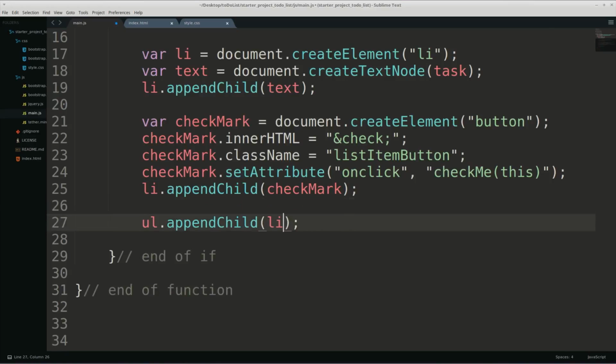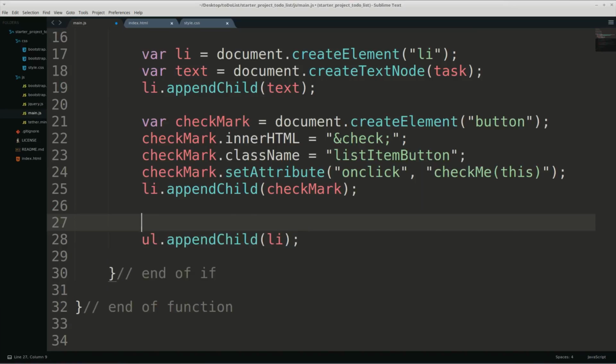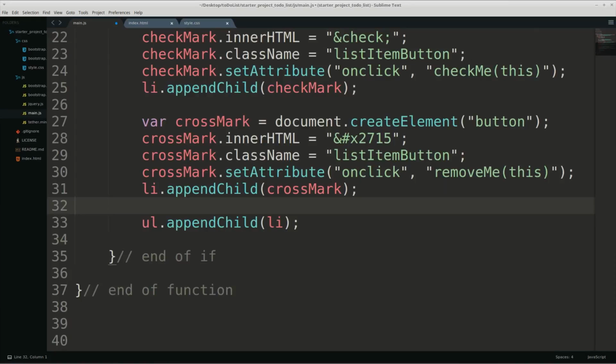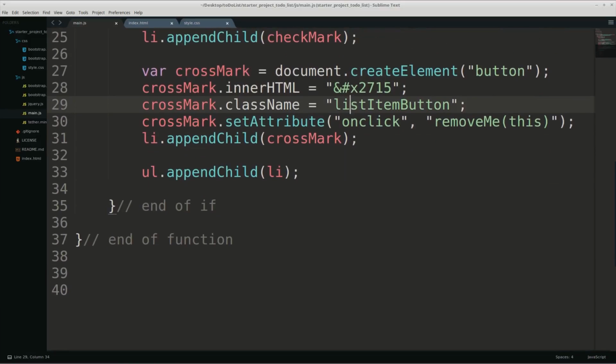Okay. So I'm just going to go ahead and paste this portion right above where we append the list node to the UL node. You can either copy the code for the checkmark button and change it as needed, or type this out. And here you see we have created a variable called crossmark, which refers to a button that we created using the DOM createElement method. We then added a Unicode character to the inner HTML of our crossmark variable and then set its class to the same class as the checkmark button, since classes can be shared by elements.